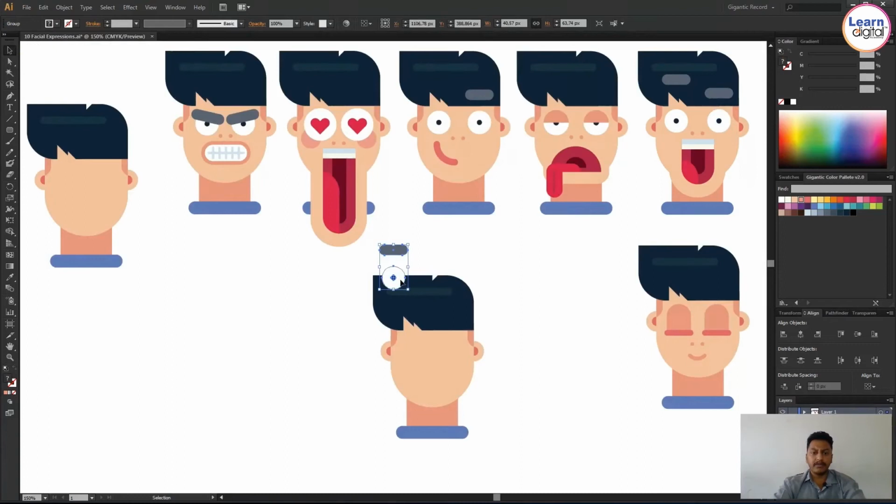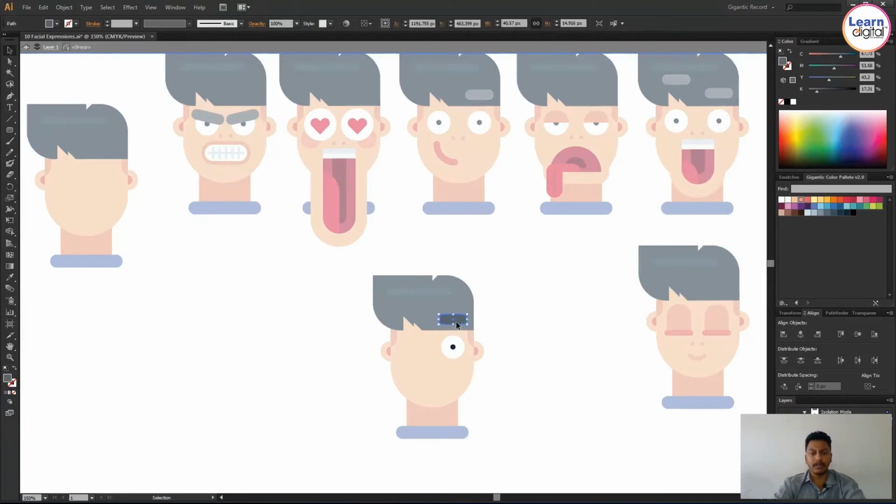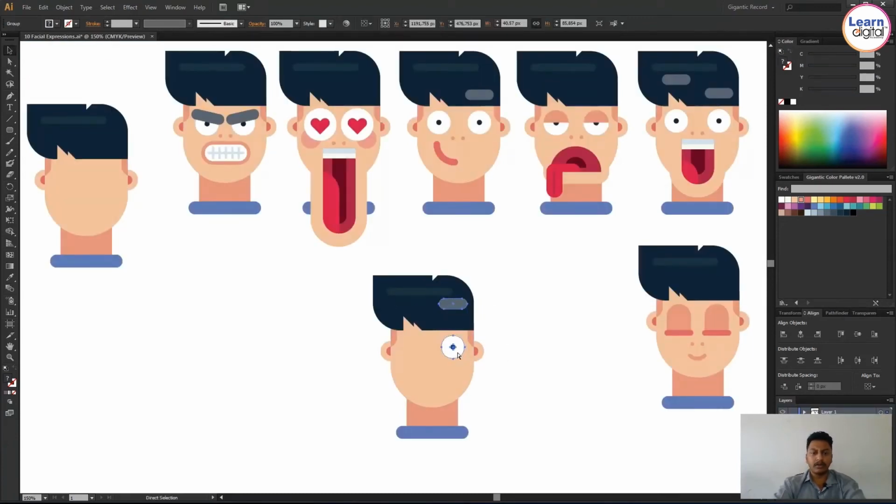So you can create facial expressions for a human face, maybe male, female, or children's faces, boy, girl, and you can also use animals. You can play with animal faces and different kinds of expressions in the same way.